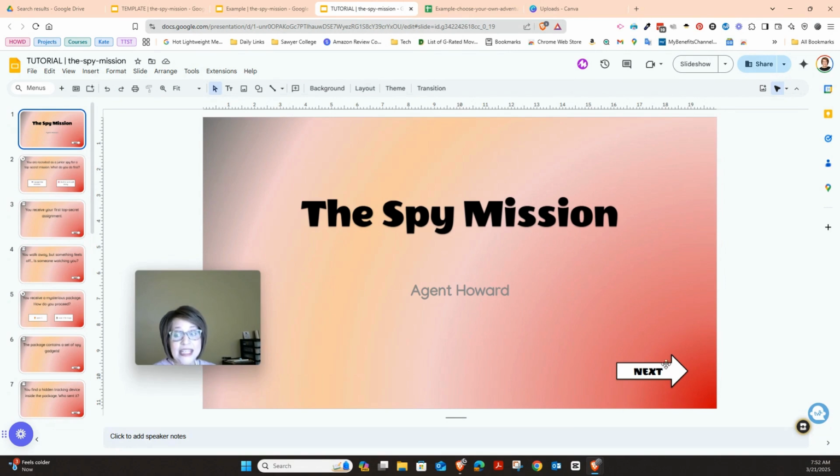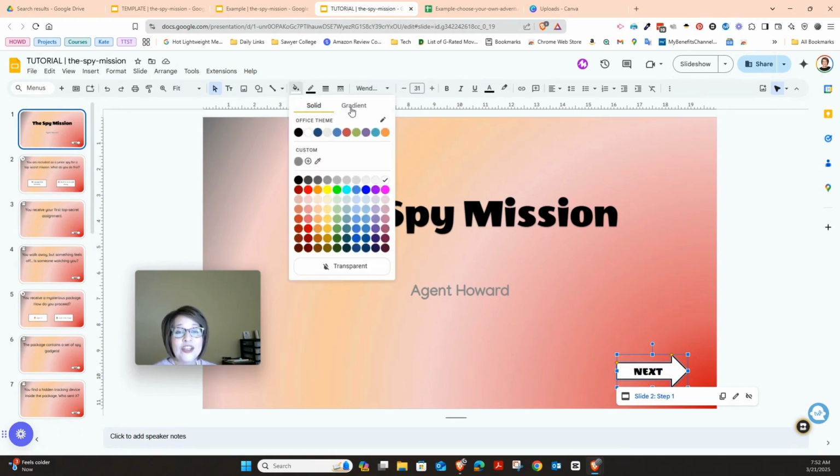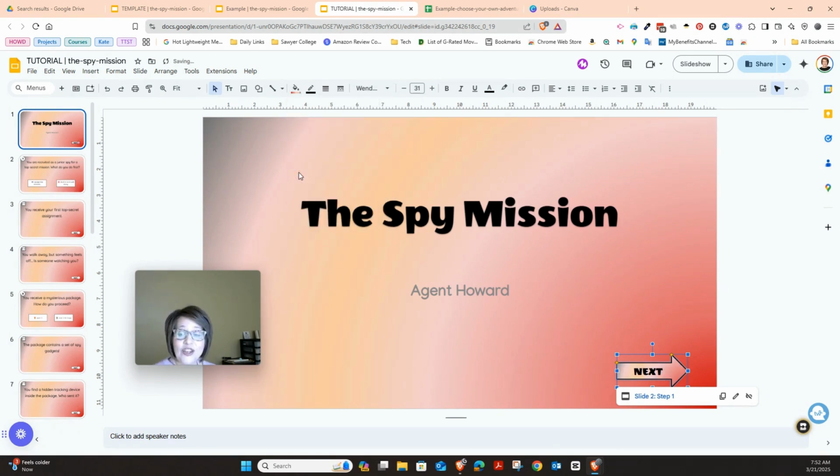And the really cool thing is when you click on a shape and you want to add the color, if you go to the paint bucket, then you go to gradient, it's there, and you can even change that shape to be that gradient color if you want that as well. So there's so many options for that.